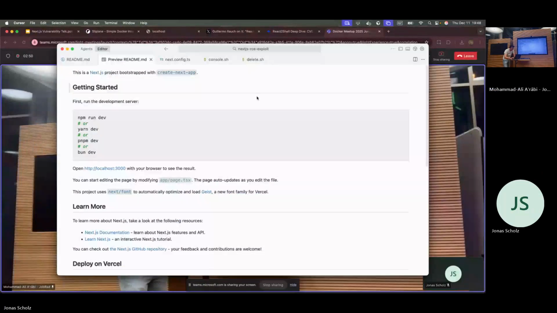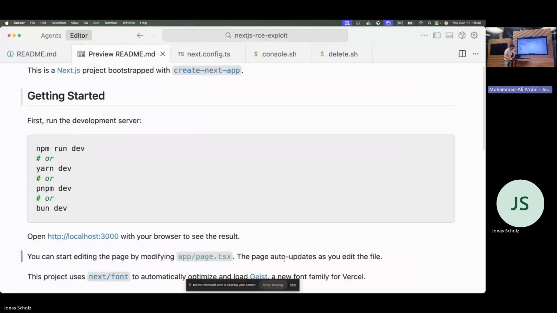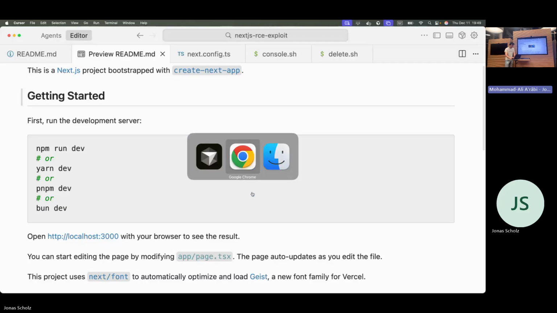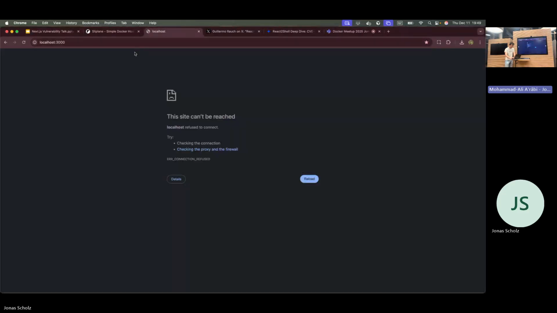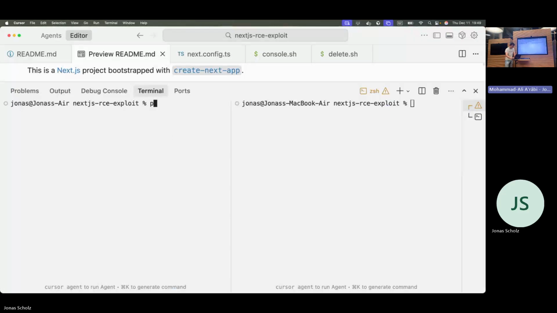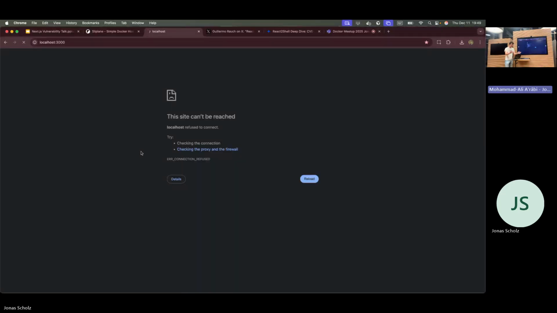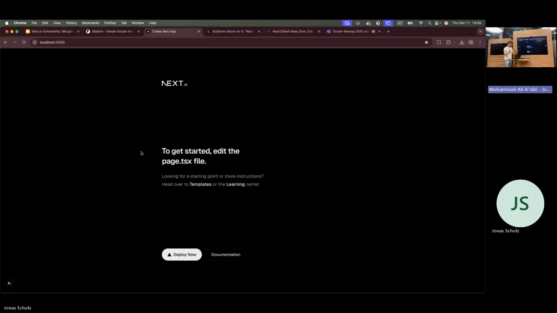So I created a Next.js app here, like the completely default Next.js app. So you do npm create, and then the default Next.js template, right? And this is what you get from that. Like, if I actually run it, you get your beautiful Next.js and you can start coding, right?